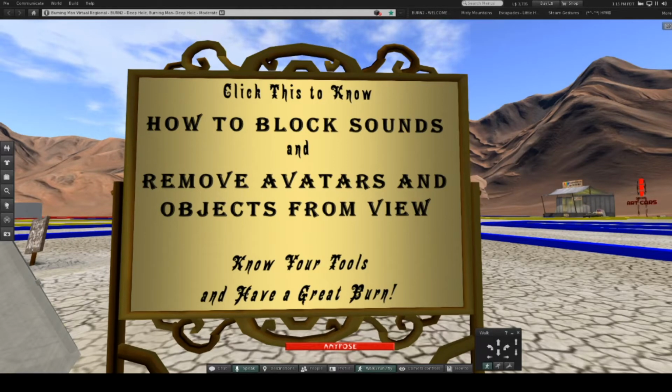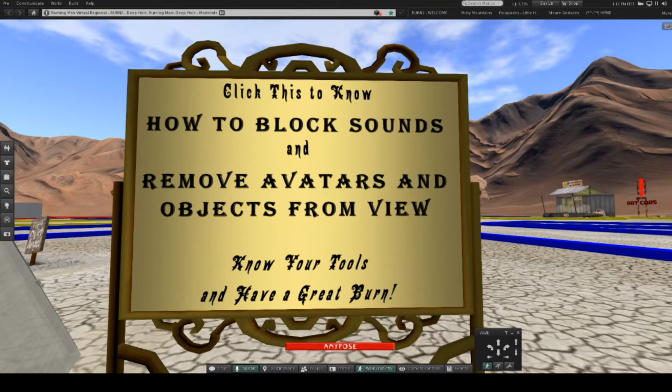Super Sue's here, and I'm going to help you learn how to block sounds and avatars and objects from your Second Life viewer. We are getting ready on Deep Hole Sim for what is going to be Virtual Rock City at Burn 2 in Second Life. We want you to know your tools and have a great burn. So that's what we're doing right now, learning that.